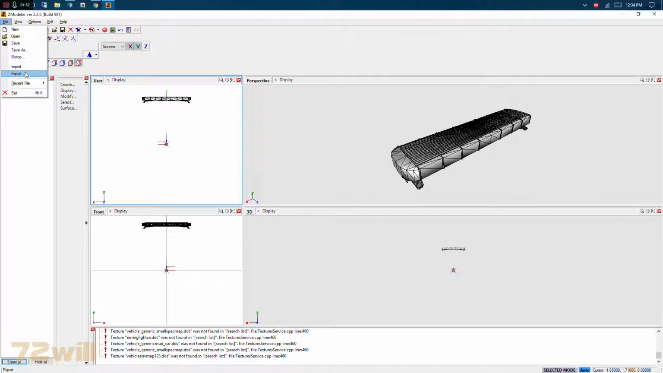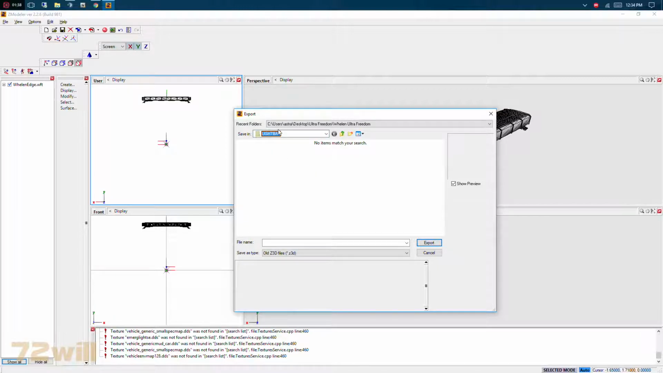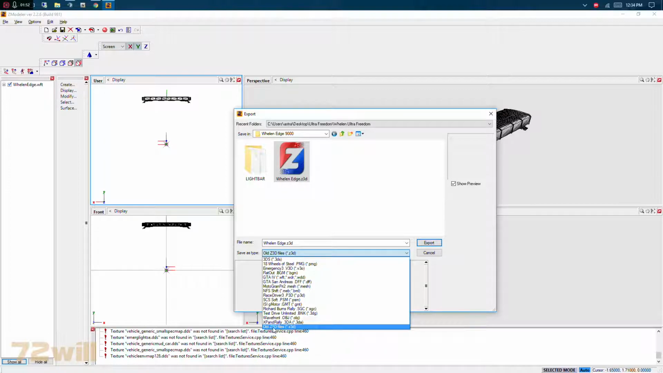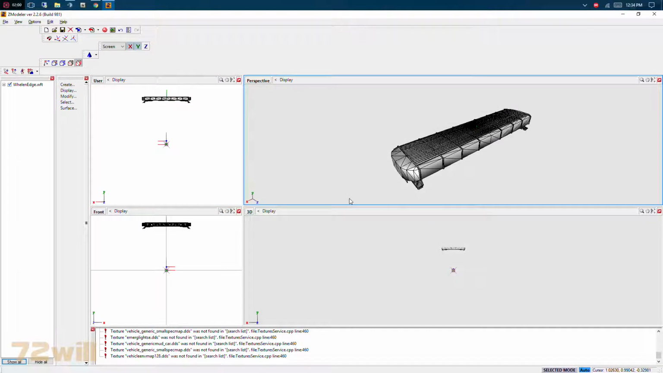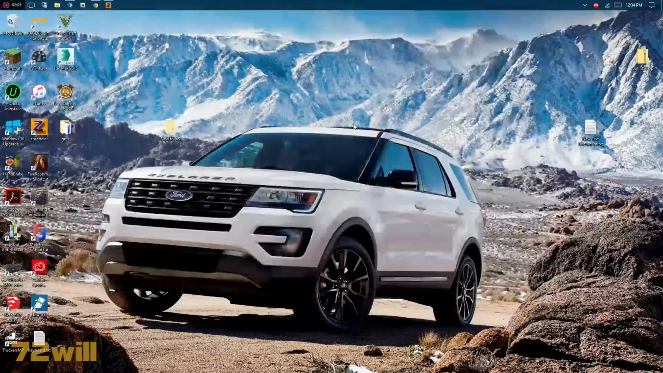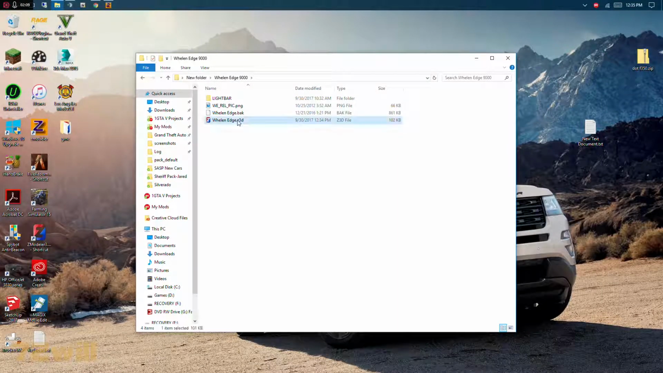So, File, Export, find your folder. Name the file whatever you want. We're going to replace this Z3D. So whelenedge.z3d, make sure it's set to old Z3D files at the bottom, and then click export. And export it. We're going to go to the file, double click, we're going to open the Z3D we just created.